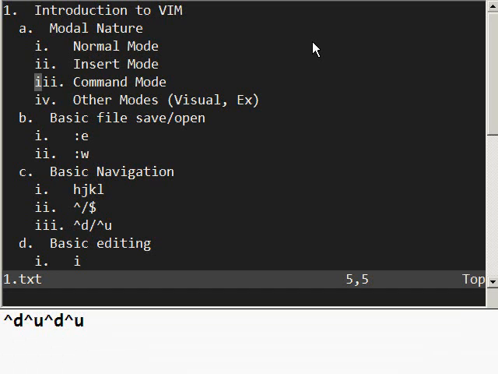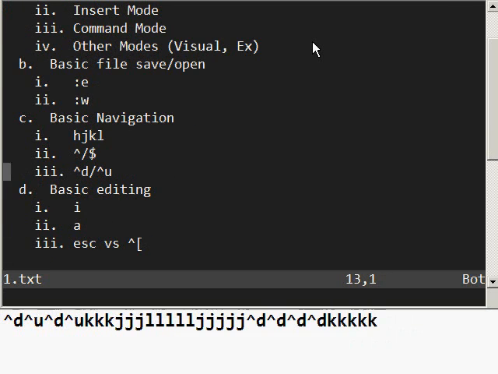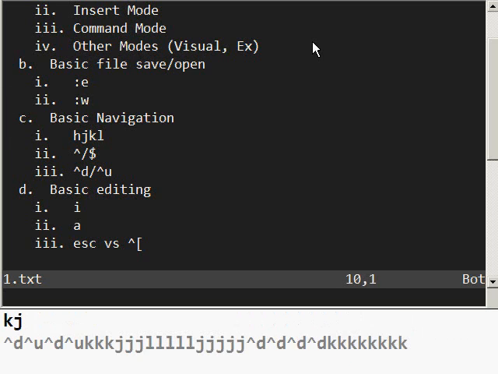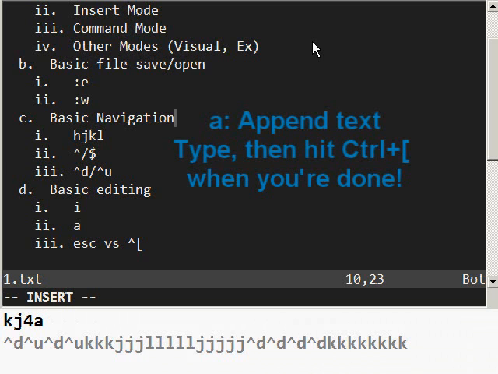So the next thing is editing a document. Okay, so now I can move around the document just fine, I get wherever I want, get to the end of this line. Now, I want to call this, let's say, instead of basic navigation, I want to say basic navigation 2. So I'm going to go ahead and hit A for append text, space 2. Hit escape.